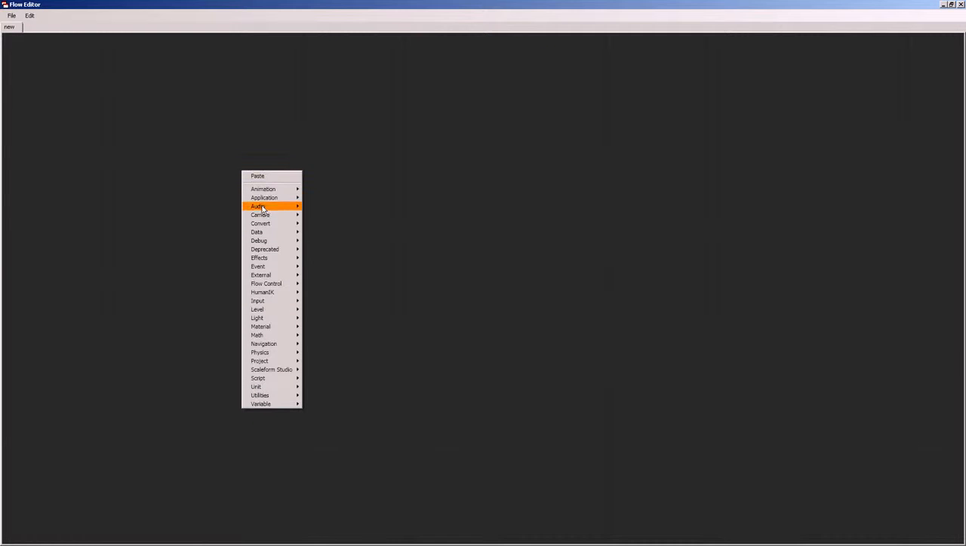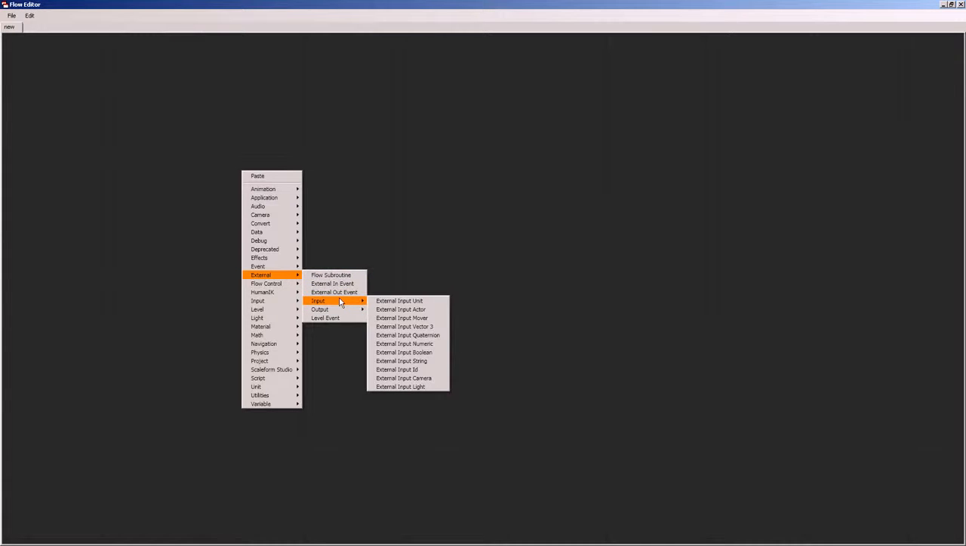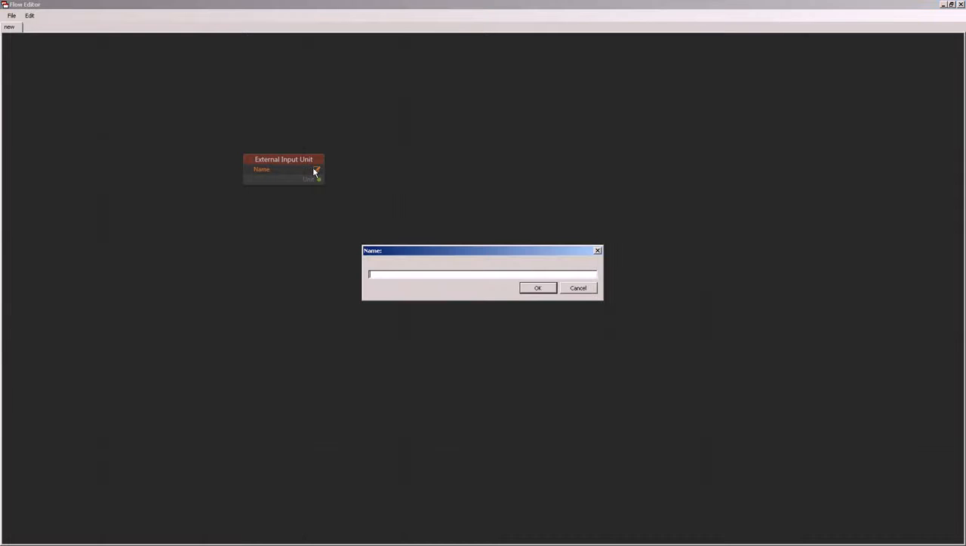So the first thing that I'm going to do is create what's called an external input unit. And what this does is it creates an input on the node. So let's go to External, and then External In Event. Actually, no, let's do External Input Unit. There we go. And let's give it a name. So I want to create an input, and I want to name it camera unit.